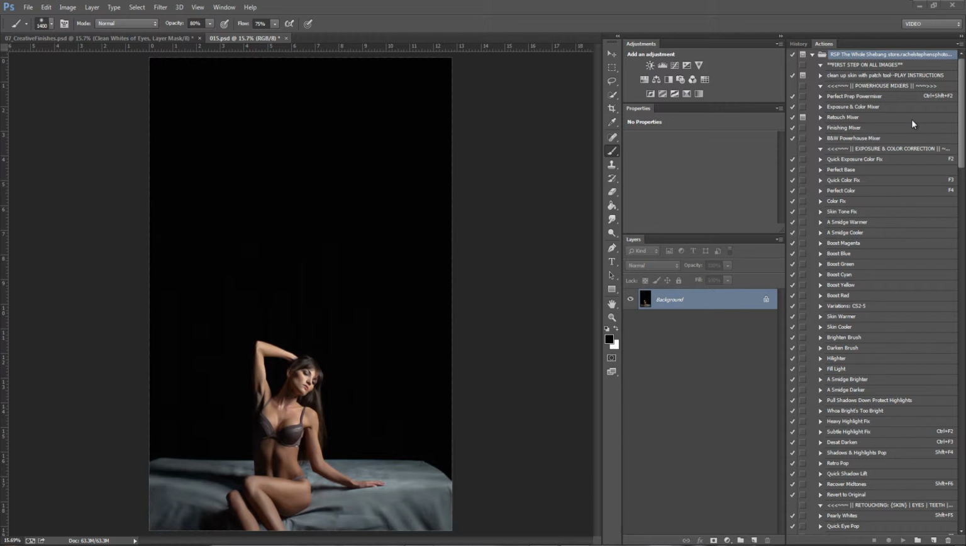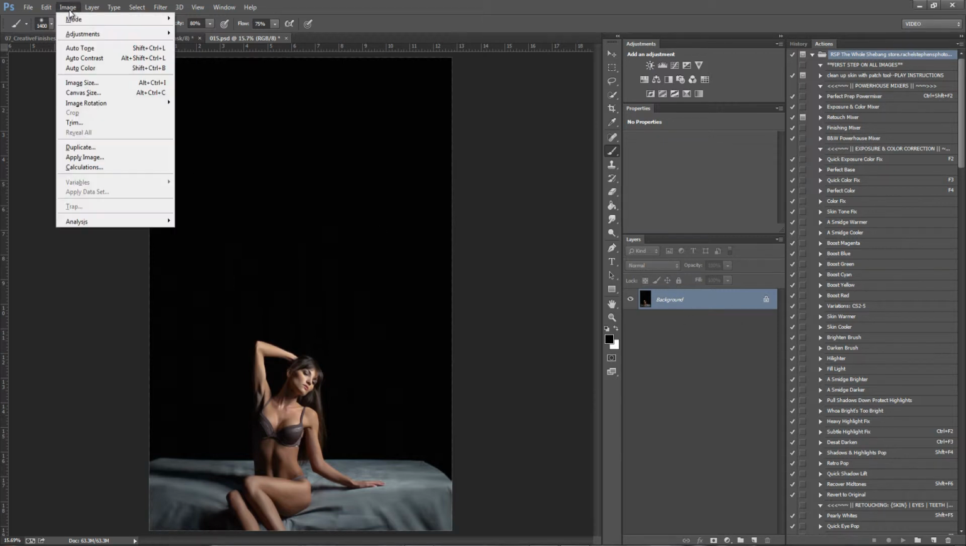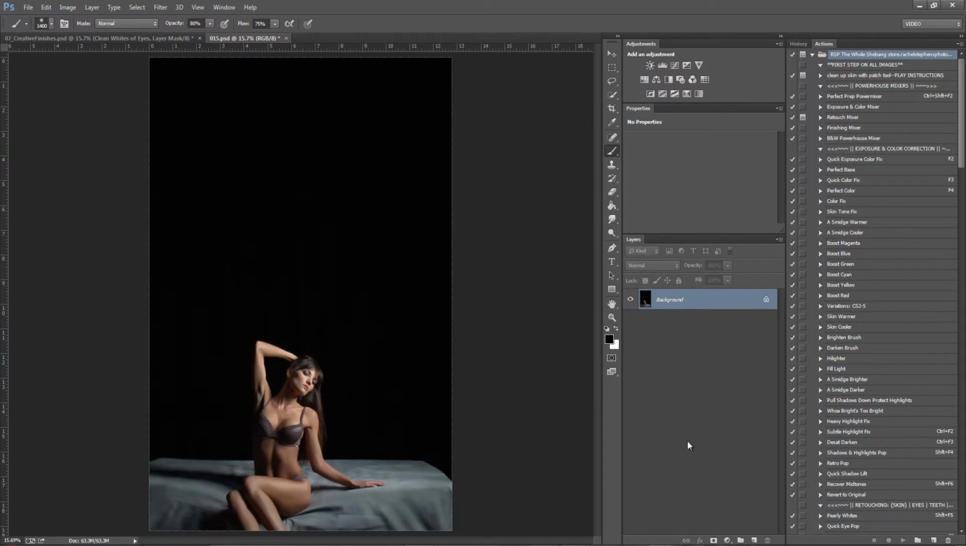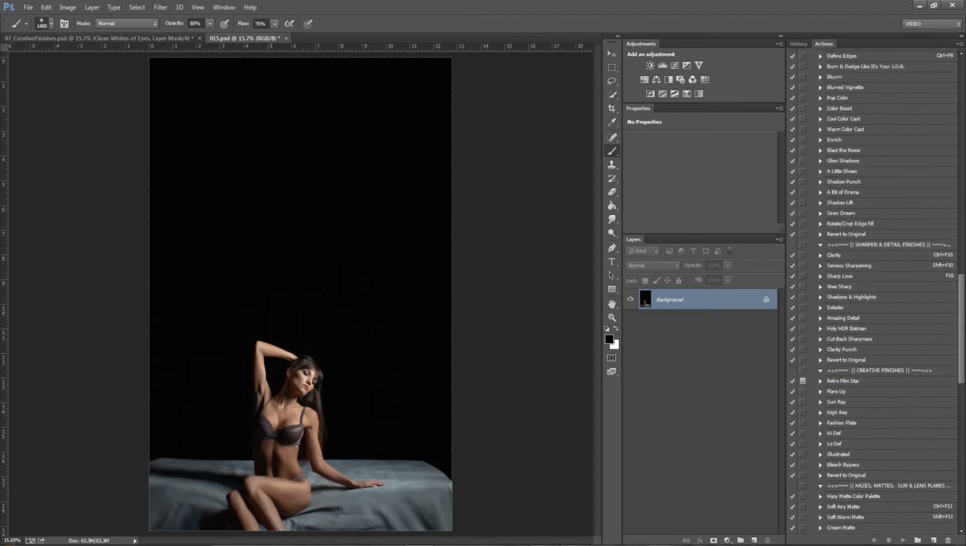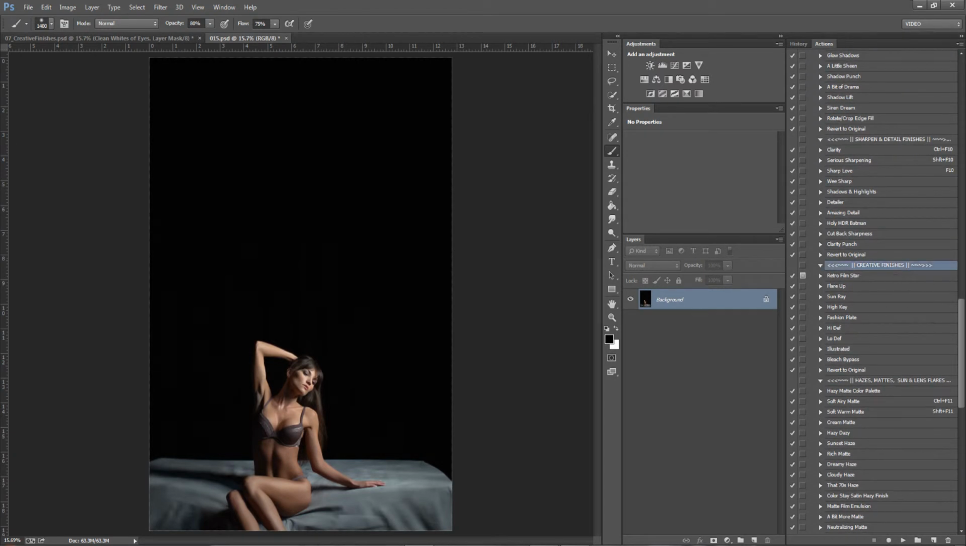Again, you want to make sure that you're working on a high-res PSD file. You want to make sure that you run your actions on a flattened background layer with nothing stacked on top, and you want to make sure that you're in image mode, RGB color, and 8 bits. That's going to make everything run smoothly. Now, we've gone through everything, and we are now on creative finishes.